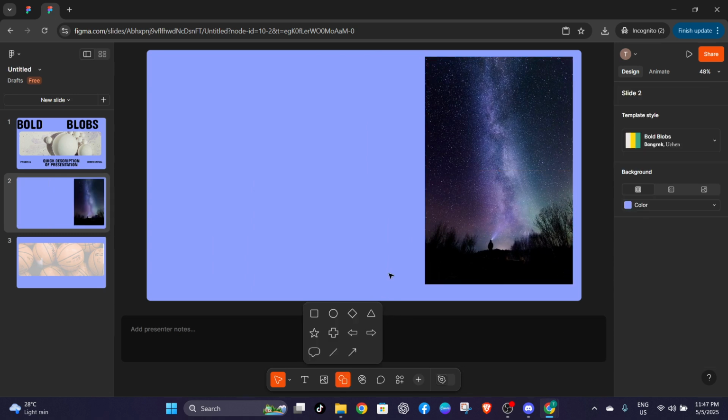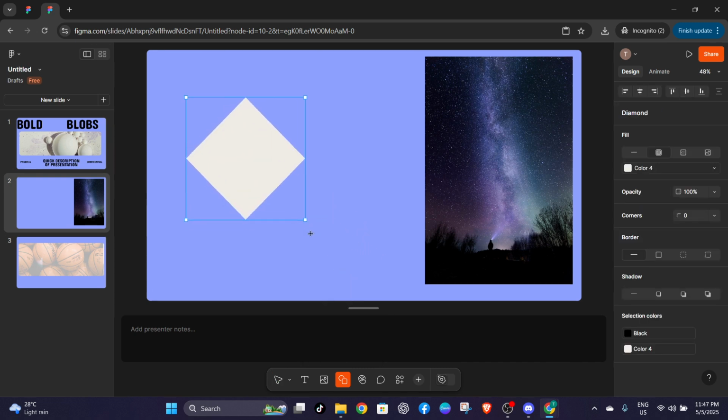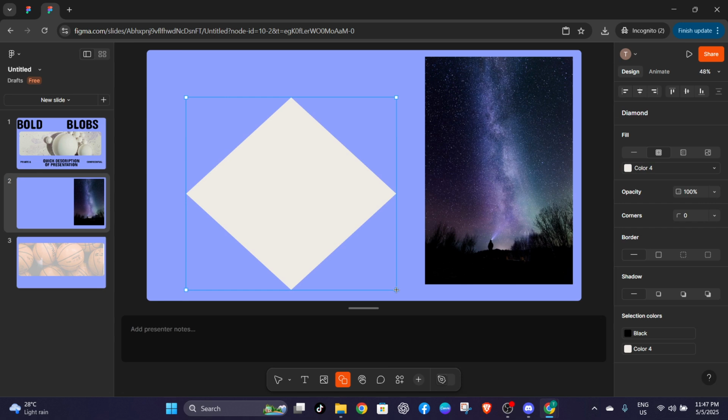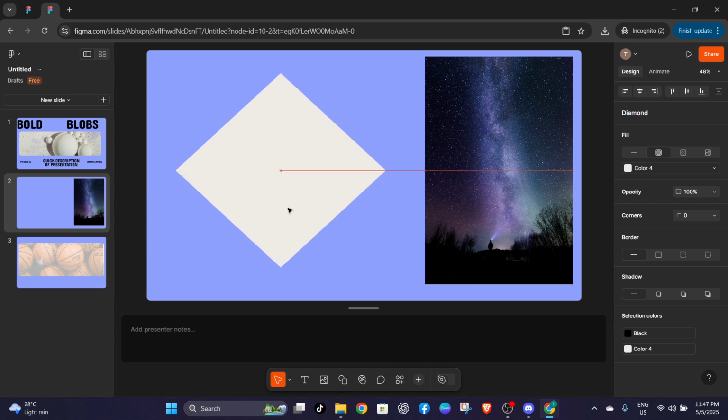To integrate an image within a shape, start by selecting one of the shape tools and creating a shape on the canvas, exactly where you want your image. With your shape selected, head over to the right sidebar where you'll find a menu with various options. Click on the fill option, which will allow you to customize how this shape looks.